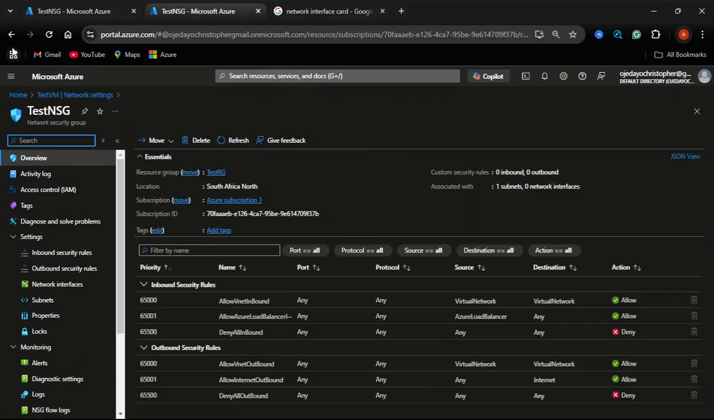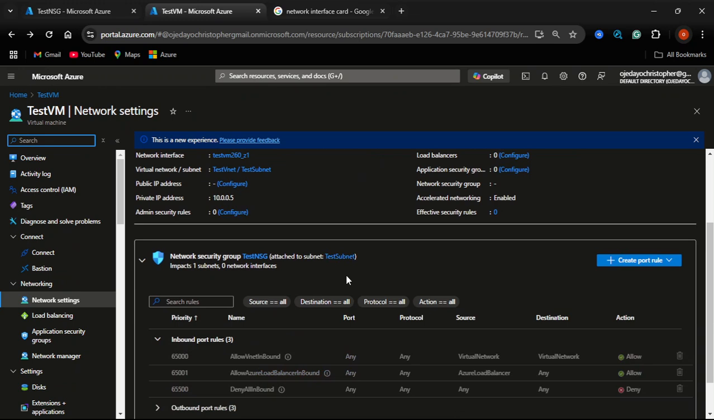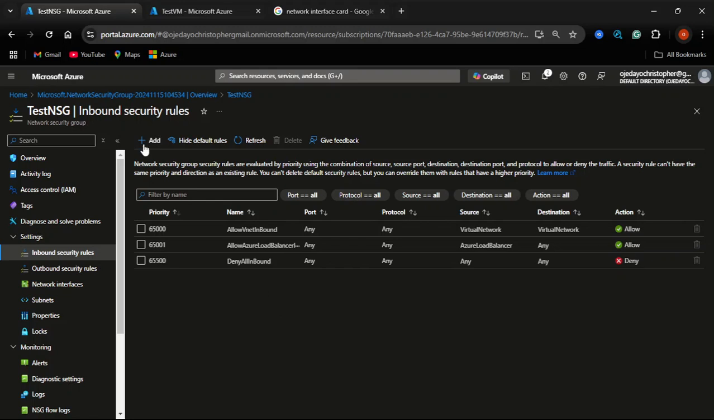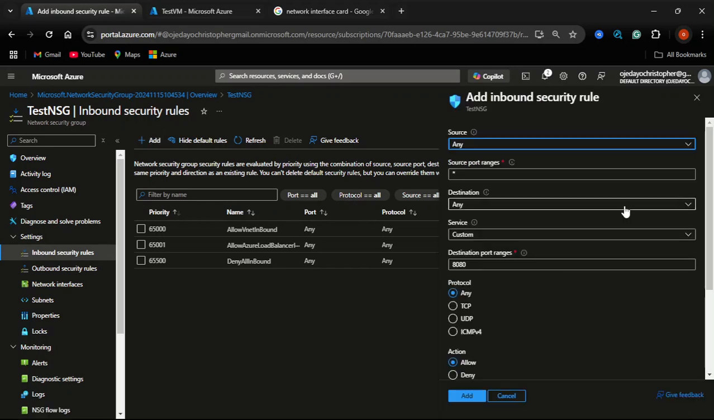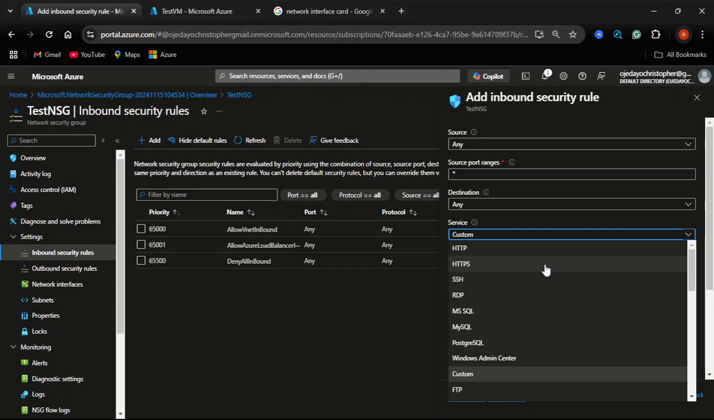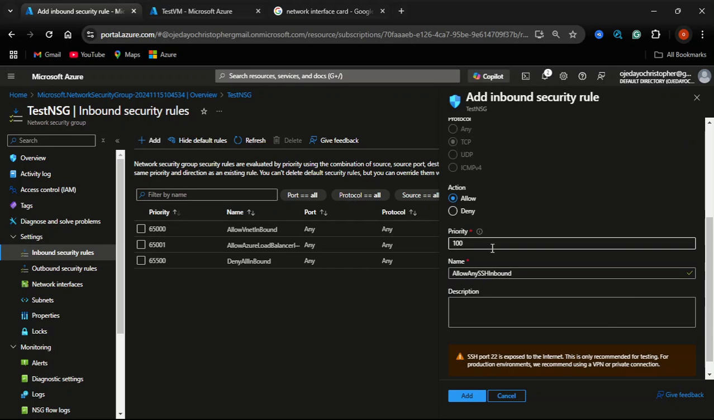Let me go back. We are here, okay? Let's do everything we want to do here. Now, remember, this is our network security group. So click on add. Then source, we leave it at any, destination any, service custom. Now we want this to be TCP. Then let's click on custom. Let's select SSH. Allow, we can leave this as 100, though we are going to get a warning, but this is just for training purposes.